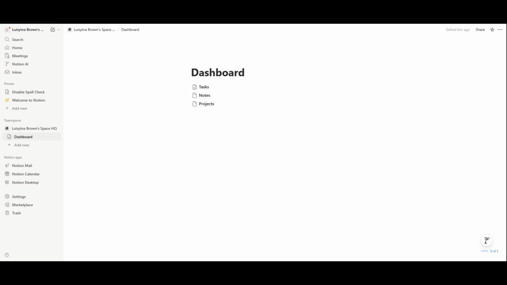All right, let's jump right in. First, start by going to your main dashboard in Notion. This will act as the home base for your entire workspace. Think of this page as the control center, where you'll link everything together.